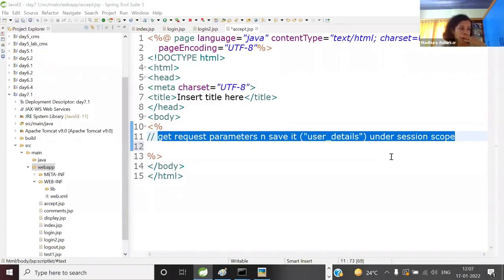A typical confusion across beginners is, so I'll ask you a question. Can you solve this highlighted comment using EL syntax? It's a yes or no. I'm saying this again: can you solve this particular thing using EL syntax? 100% not. EL is all for getters. Here we are saving. Here we have to call some business logic.